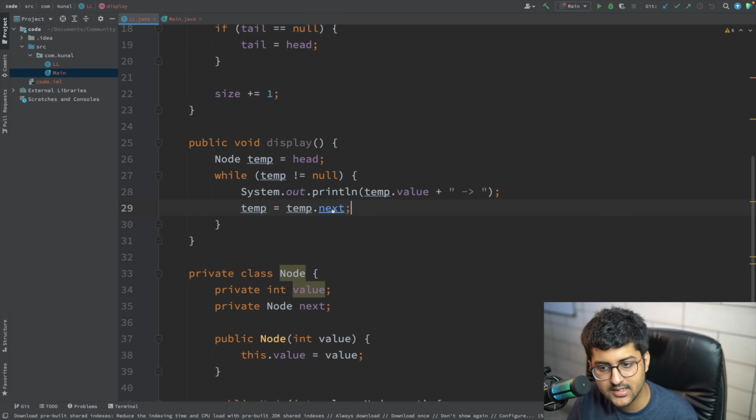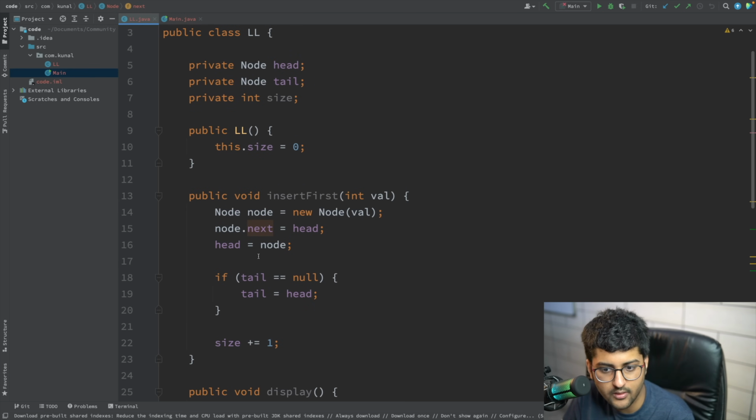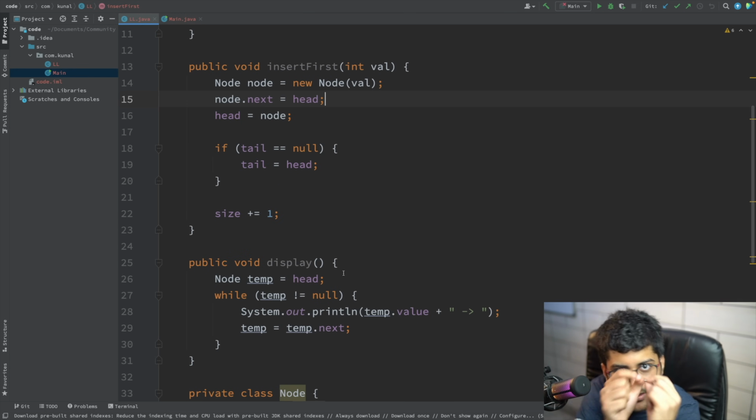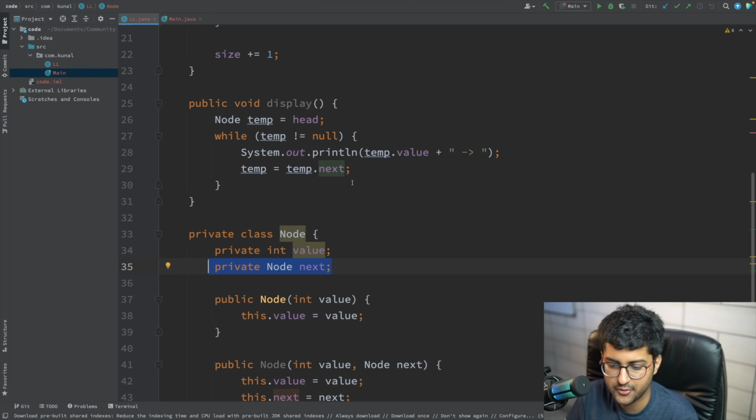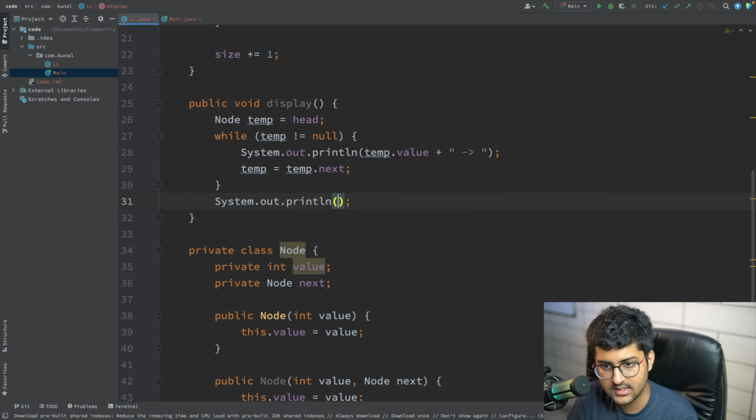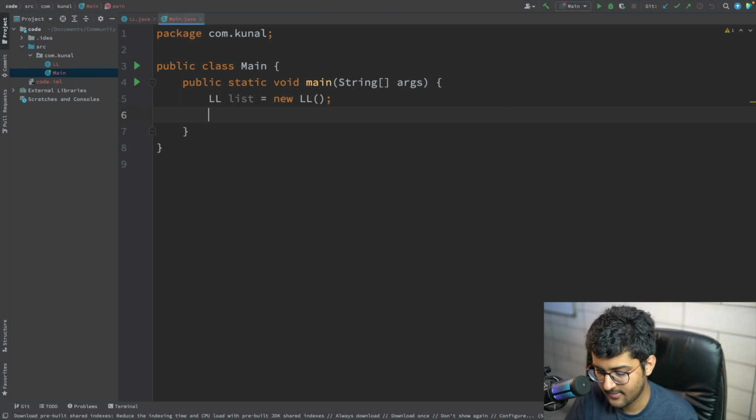Are you able to understand what this next represents? It's just a pointer. It's just a reference variable that is going to point to the object that I provided. Whenever we are adding, we are actually providing this as a next pointer. Internally, this is what links each node to the other, like in the diagram that I just showed you. That's it. In the end, I can just print end, no new line. And let's try to see. I can say list.add.